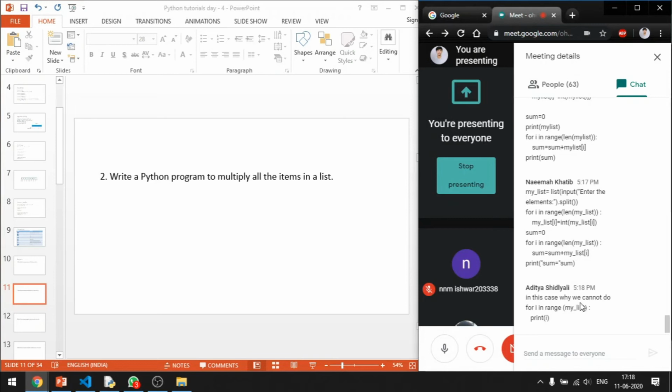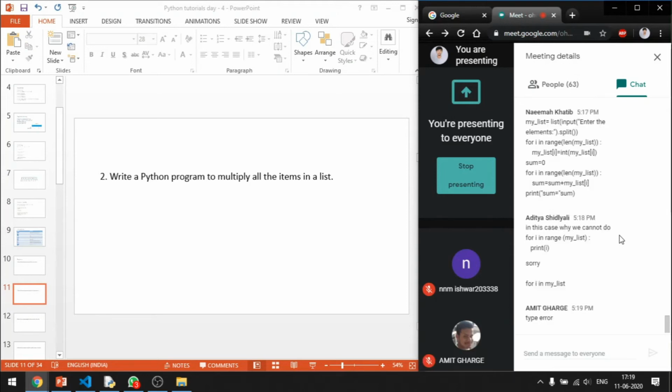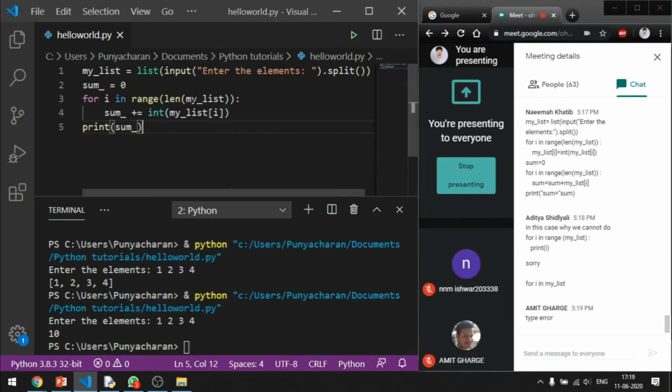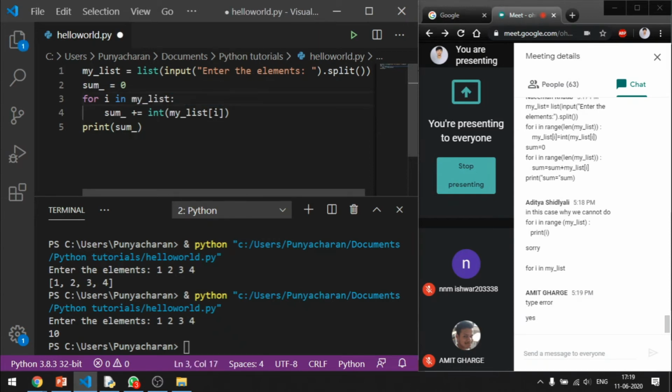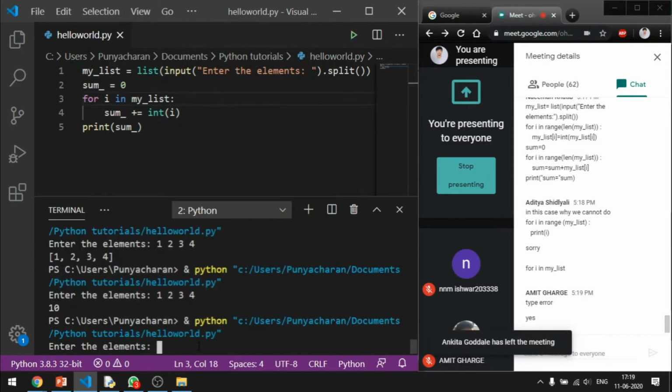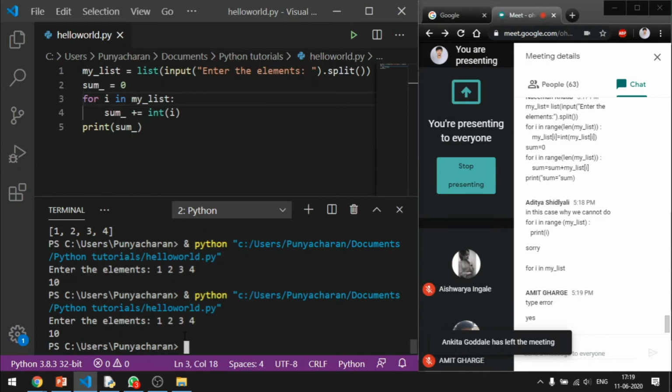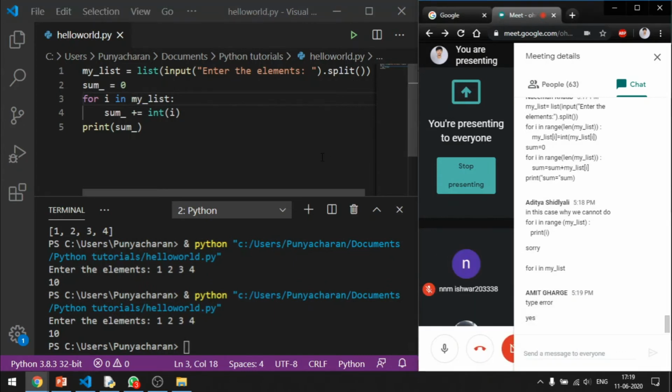In this case, why can't we do this? See, my list is a list. The parameter for range should strictly be an integer, as I told you before. My list is not an integer, so you can't do that. Sure, you can do that as well, I'm just lazy. Why do you want to type all those things? You'll get the exact same output, and it is much more efficient. There you go.